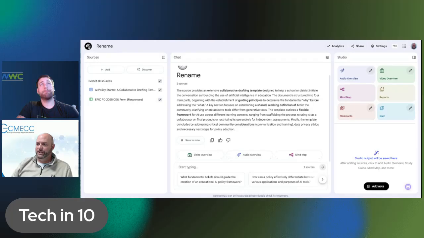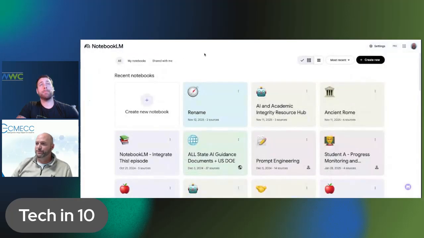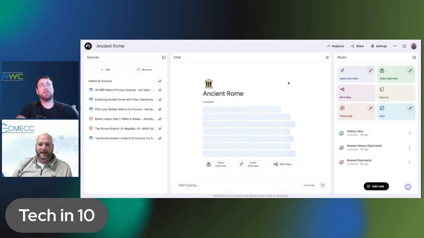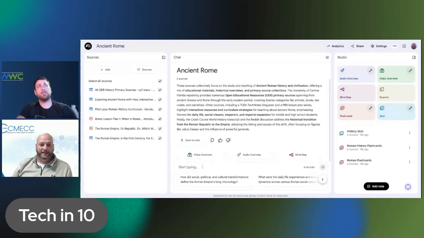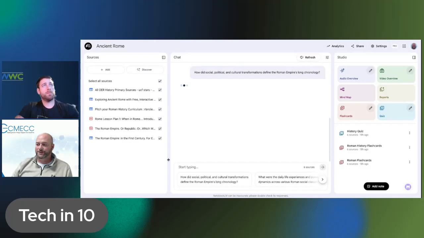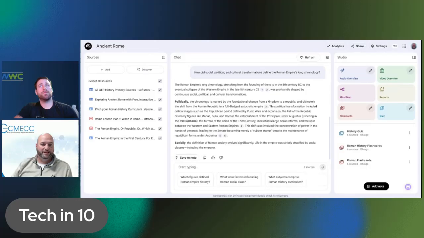Okay, I'm just going to jump back here to this home screen, which I just did by clicking up in that top left-hand side here. And I'm just going to show you one of the other notebooks that I had created that shows you some of these different things here. You're going to see that this one is about a unit on ancient Rome. I've got several different types of sources on here, and I can just begin interacting with this. I could say, how did the political, cultural, and social transformations define the Roman Empire's long chronology? Now if this was shared with students, the students would have the ability to interact with this feature as well.